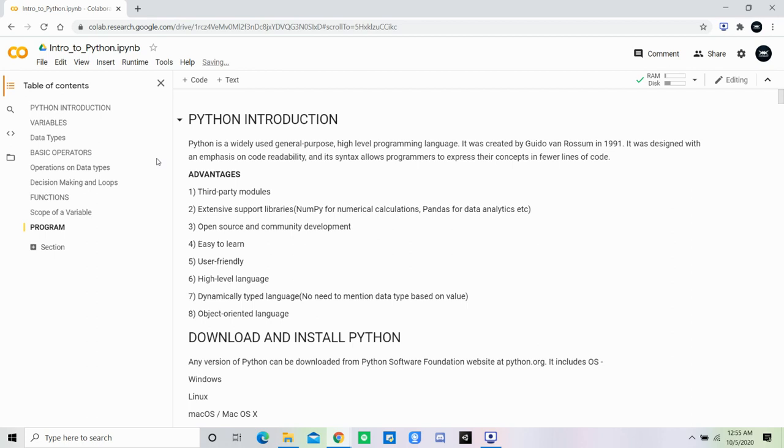Now I'll deep dive into Python. So first we should know who developed Python. The creator of Python was Guido van Rossum, and he created this in 1991, and it was created for us to be able to easily code and easily learn the basic languages which we need to program. So the advantages are it has very extensive support libraries like NumPy, Pandas.